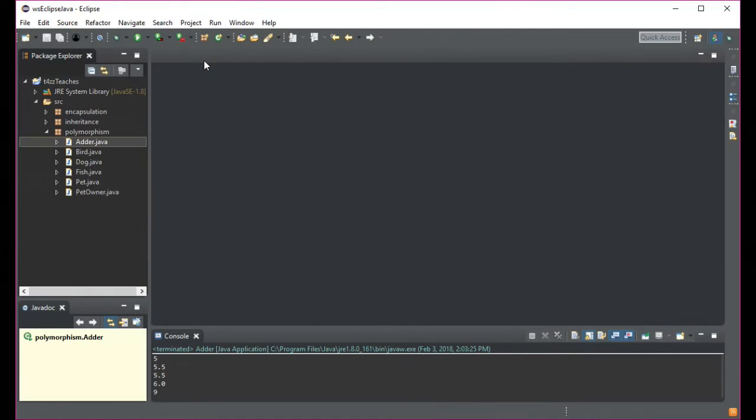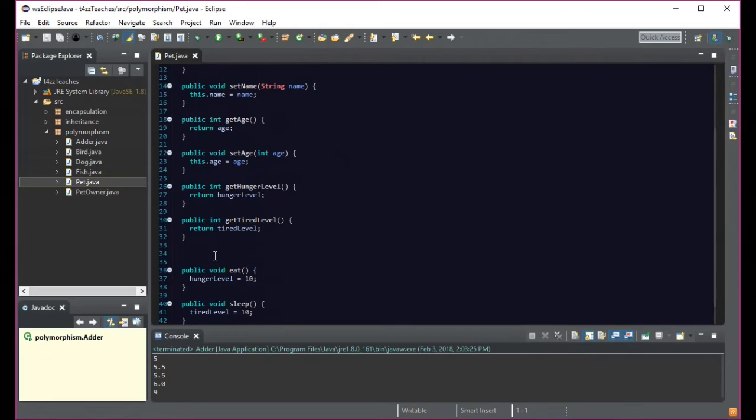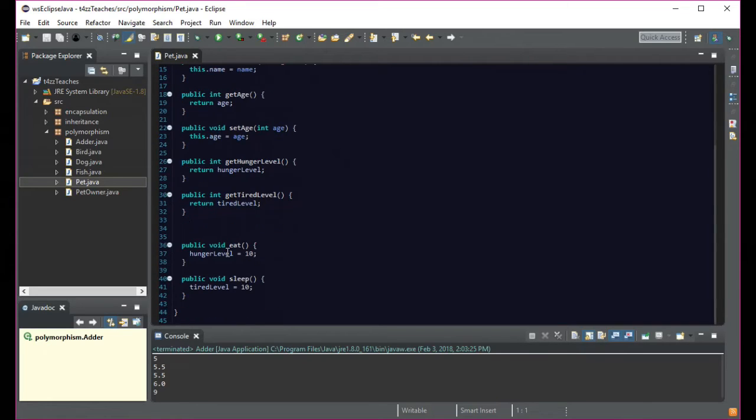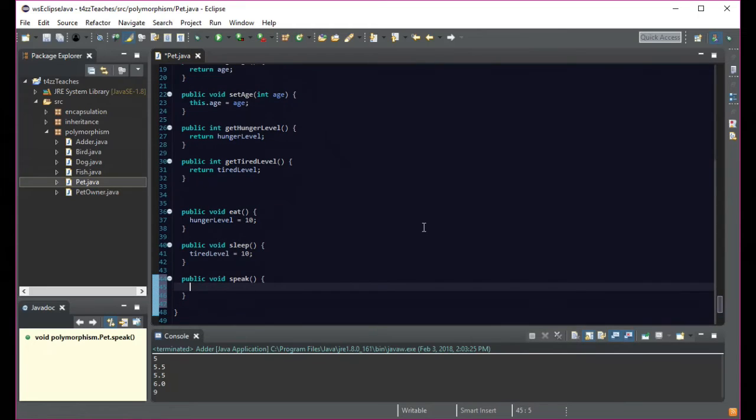All right, so now let's talk a little bit about overriding. Now overriding is a little different. If we came into our pet here and we wanted to give it another thing called speak, because we have eat and sleep, remember? Let's go ahead and add one just called speak. So we'll do public void speak. I don't think we have that yet. And it doesn't need to take in any parameters.